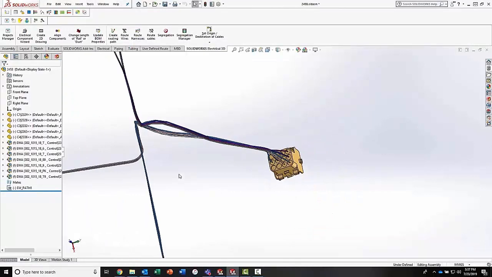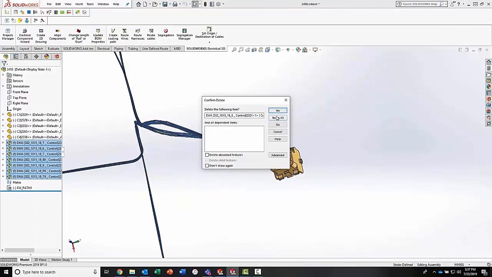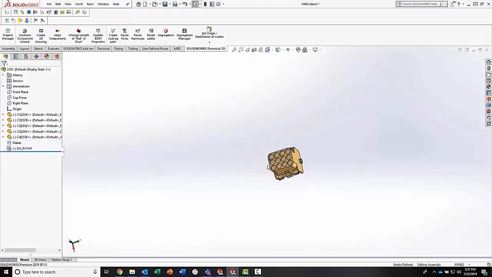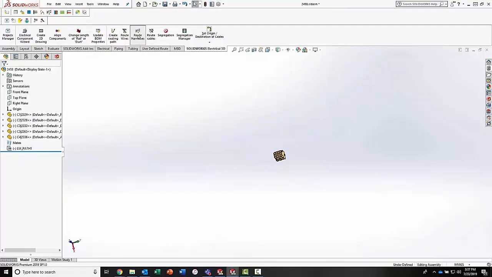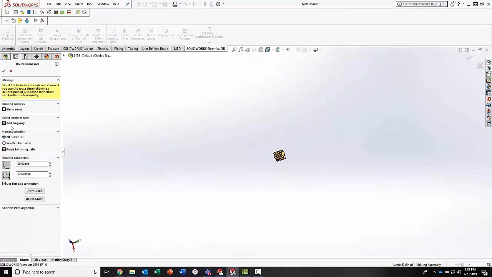In my SolidWorks here, to easily remove this, I can now remove my entire routes. Notice that each wire style received its own route. I'm going to delete those routes. And instead, I am going to route this as a harness because it was assigned now as a harness, so I can say route harness.